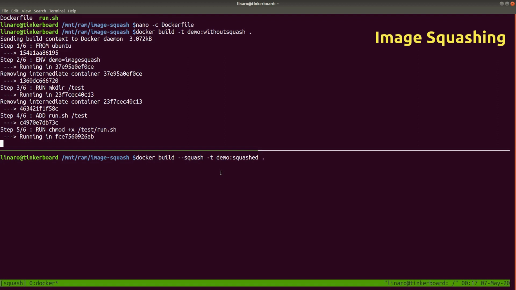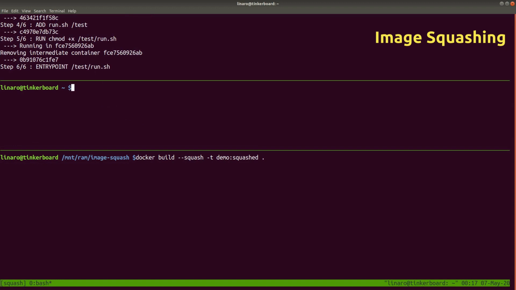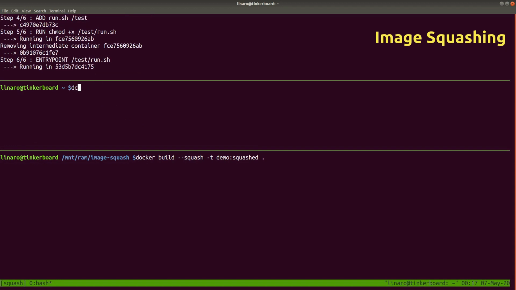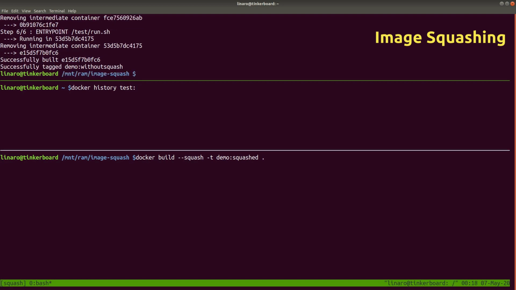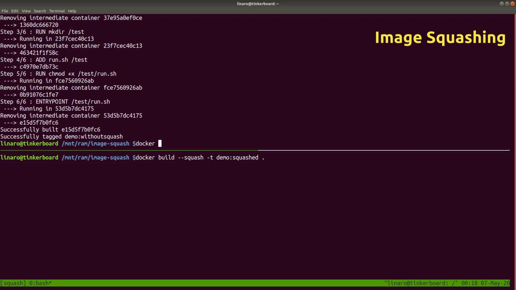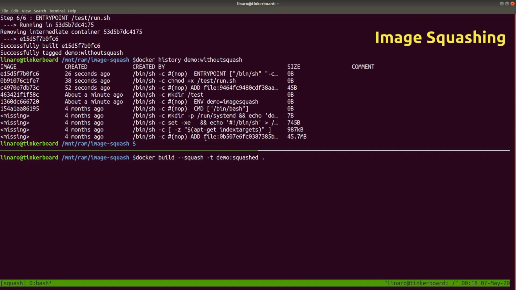But if you want to see the image layers, you can use the docker history command. Once this image is built, I'm going to issue the history command to showcase the layers. Let's wait for the image. Okay, so the image is ready now, and let's just see what the layers of this image are. If you see docker history and then write this image, which is demo without squash, you will see the layers, right?